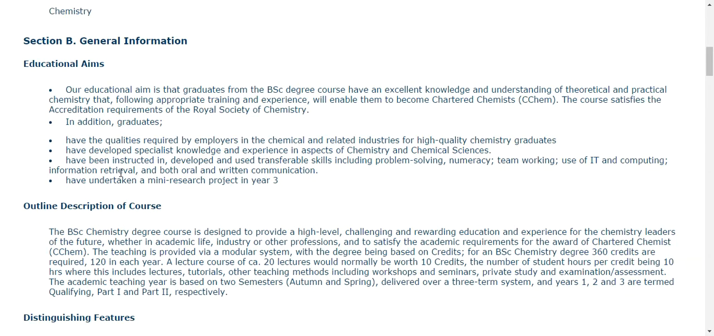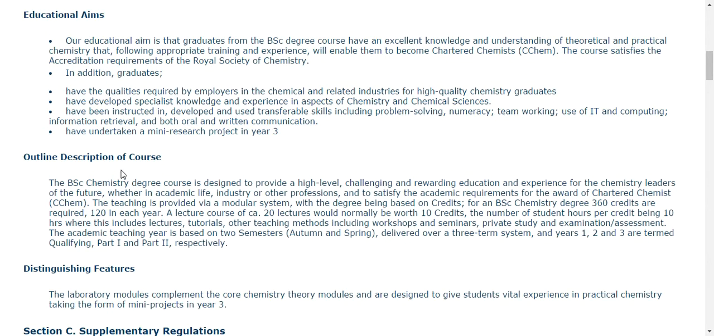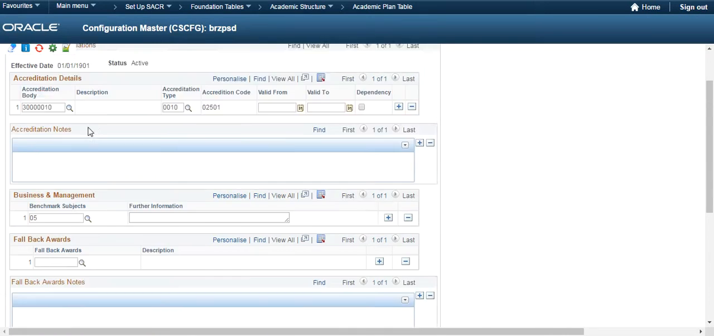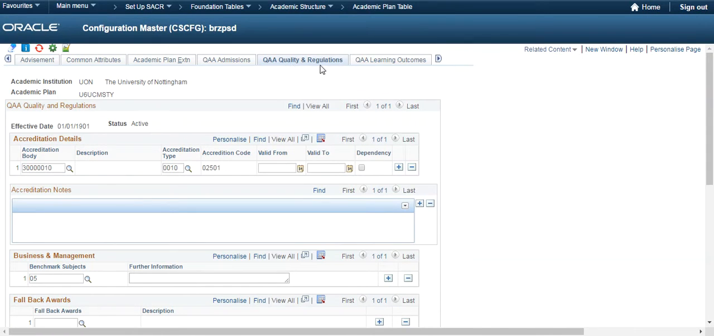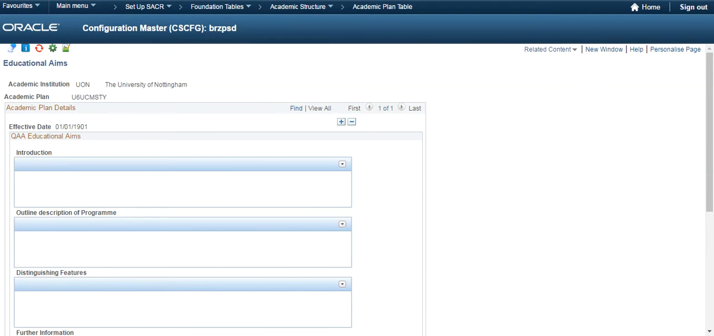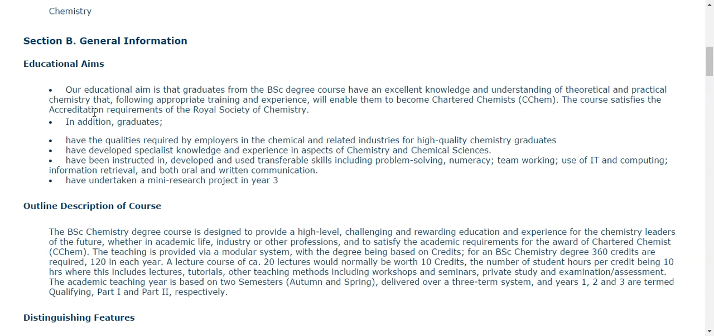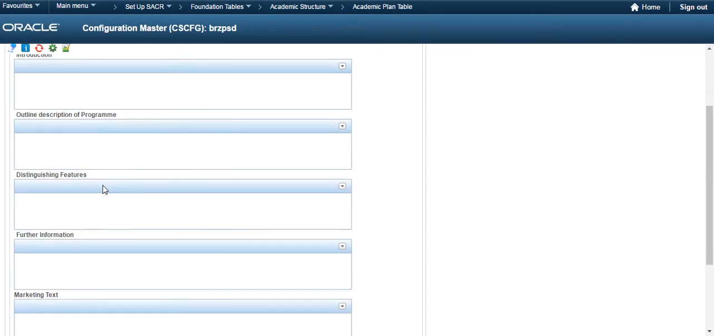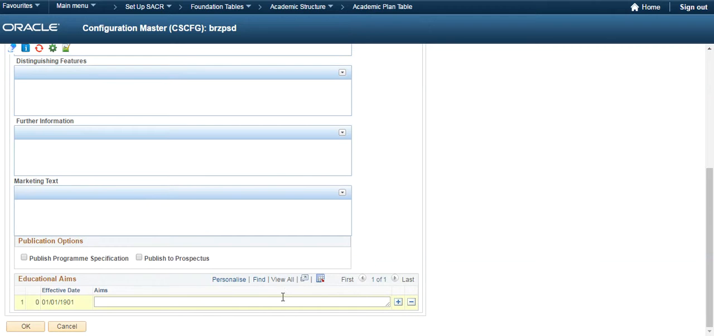Right, educational aims, including outline description of the course, distinguishing features. So, we're still in this QAA Quality and Regulations tab, and if we go right down the bottom, we will see a couple of additional buttons that take us through to additional pages. So I'm going to click on Educational Aims. So let's flick back. These are the aims, these are the points, then we've got an outline description and distinguishing features. The points are right down the bottom.